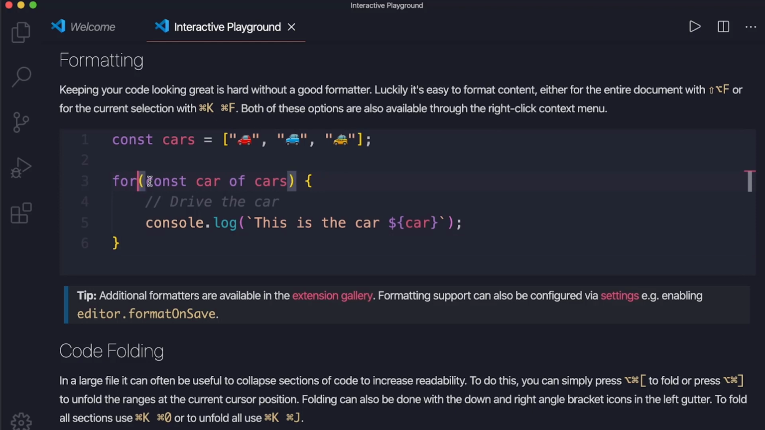If you want to edit just one piece of code, or even just one line, you can highlight that line and do Command-K and Command-F for Mac, or Control-K and Control-F for Windows. So I'm on a Mac, so I'm going to do Command-K, Command-F, and you can see it formats just that one line perfectly.